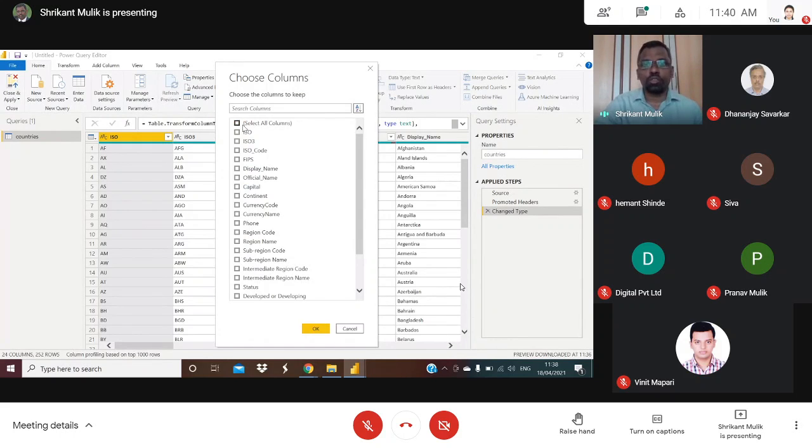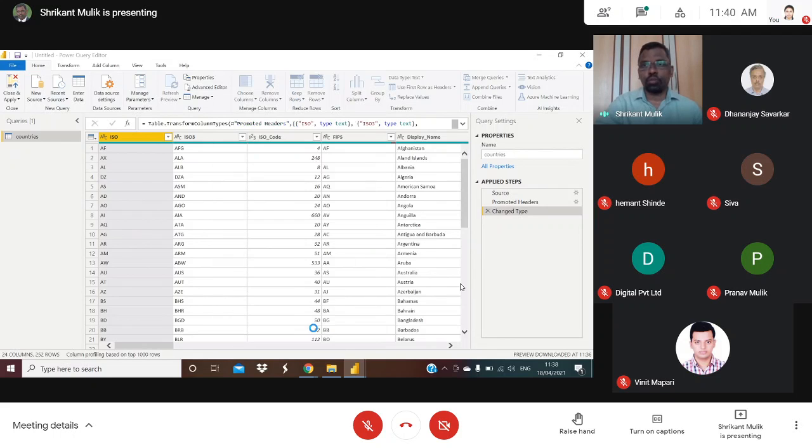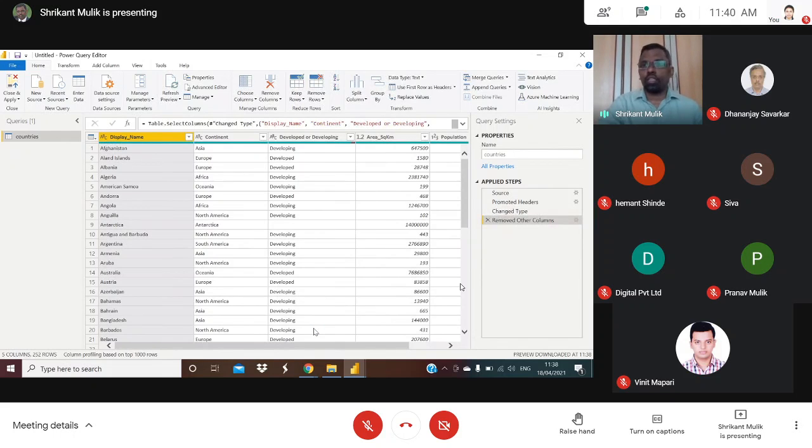This is country data. So I'll use country, continent, developed or developing, and area and population. And I say OK. And I want to change the display name. I'll just say country. So you can change the name of columns and format. You can see here, this is called Power Query Editor.